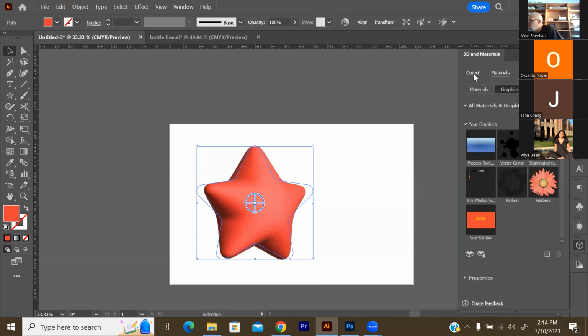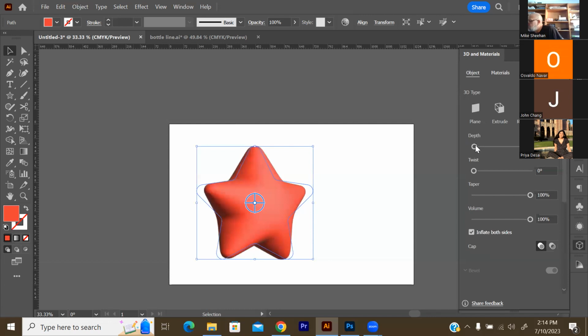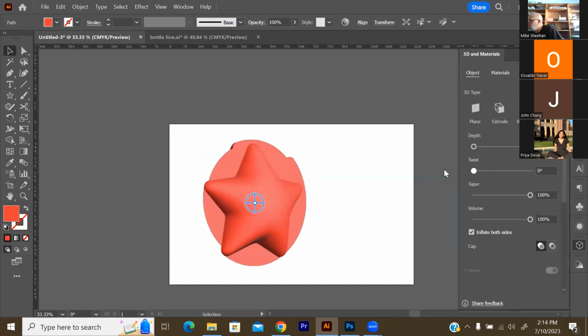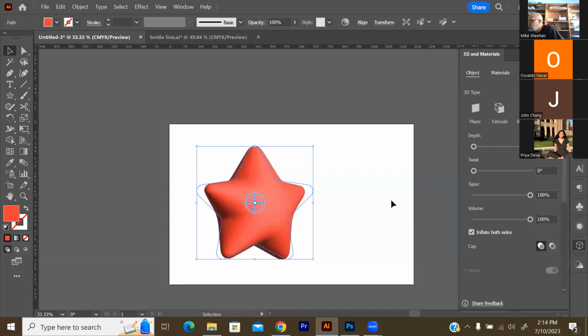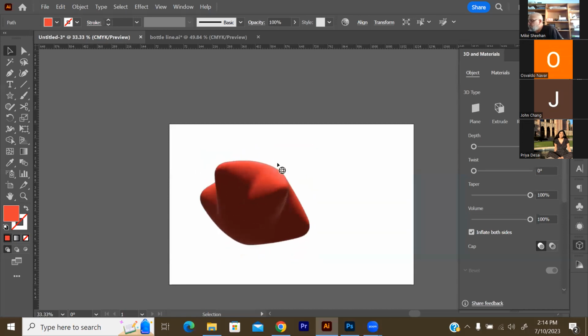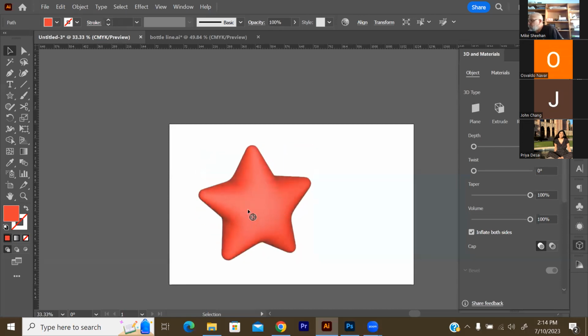I'm going to go back to object. Now a twist on this would be weird. Yeah, that's just weird. So let's see what we got here. It's not too bad. Volume. Can make it a little thinner.